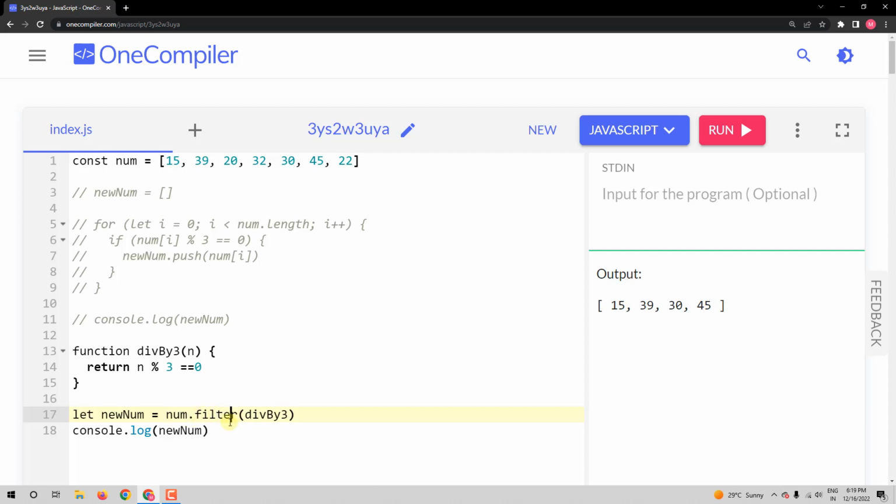So what will this filter method do? Now I'm passing the div by 3 function to this filter method. This filter method will pick each value of the array starting from index 0 and perform this operation on each value. Then it will form a new array with the ones that come out as true.